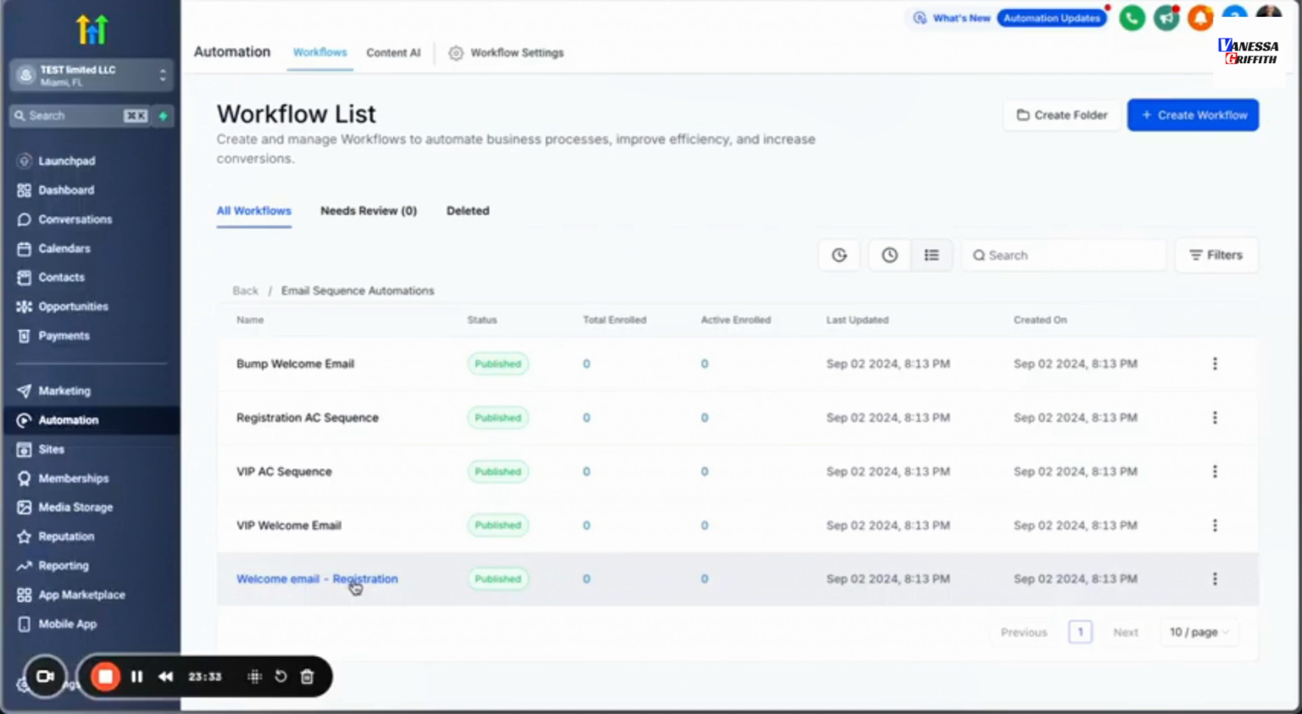Also, when we start promoting the pre-event calls, we will update this automation so it also includes that link. So new people that register after the calls start will get that link right away on this email.